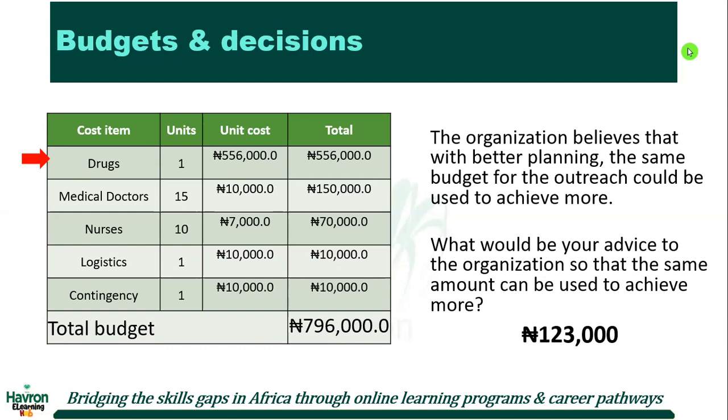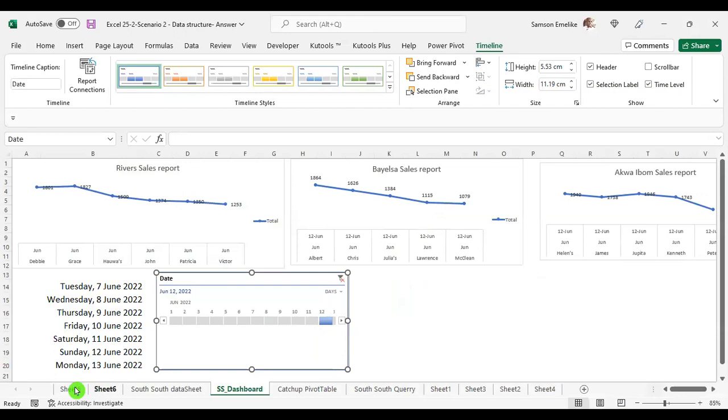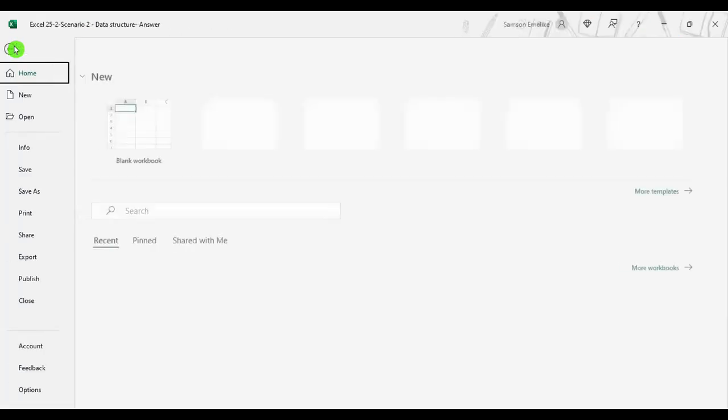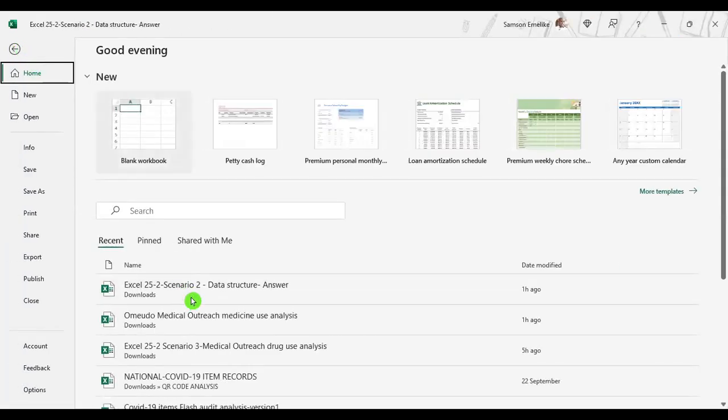Okay, so we did that. Let me see if that slide is here. Okay, it's not in this one. Yes, we did that. So let me get it and see.